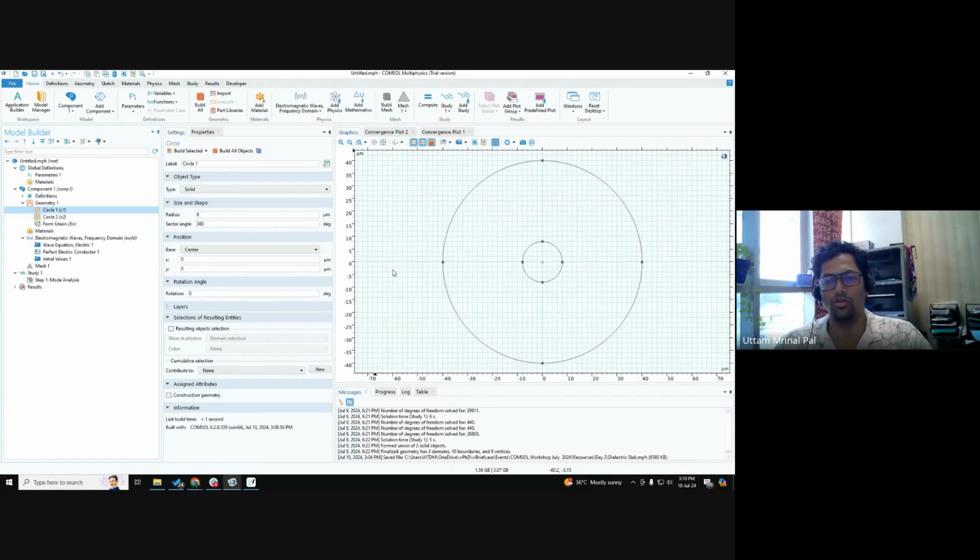How about others? Are you able to get both the circles?